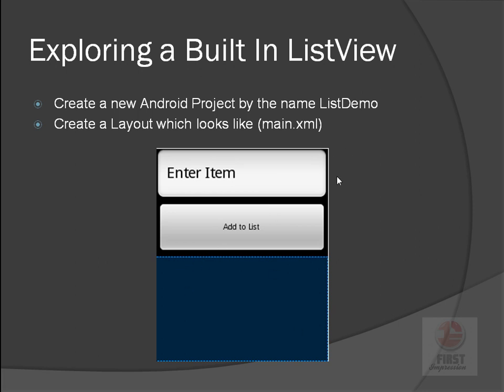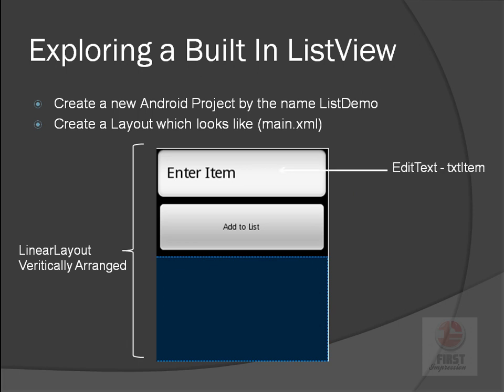Okay, and this is a linear layout which is vertically arranged. So we have a linear layout. You have the edit text. We'll give the ID of the edit text as txt item. We have the button. We'll give the ID of the button as btn add. And we have the list view. We'll give the ID of the list view as lst items. Okay, so far so good. We have three controls: the edit text, the button, and the list view.